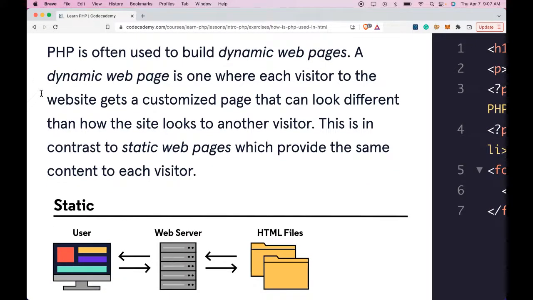PHP is often used to build dynamic web pages. A dynamic web page is one where each visitor to the website gets a customized page that can look different than how the site looks to another visitor. This is in contrast to static web pages, which provide the same content to each visitor.